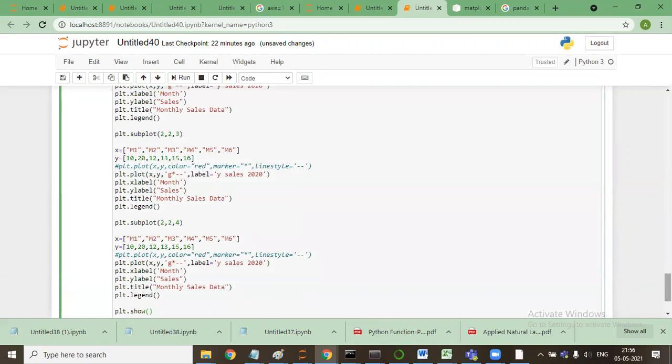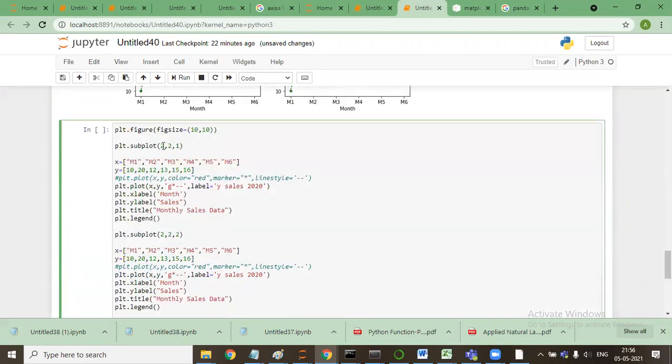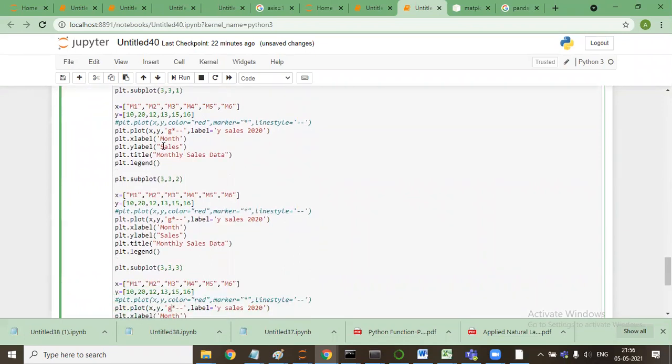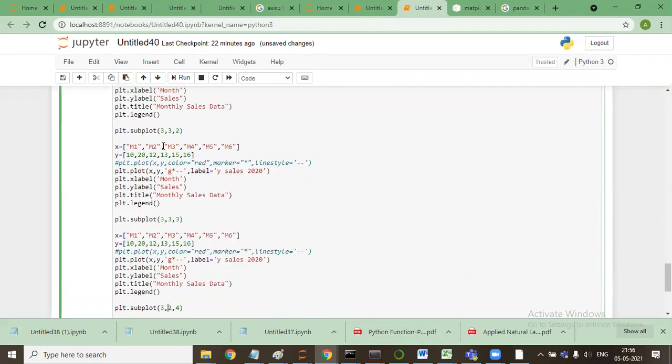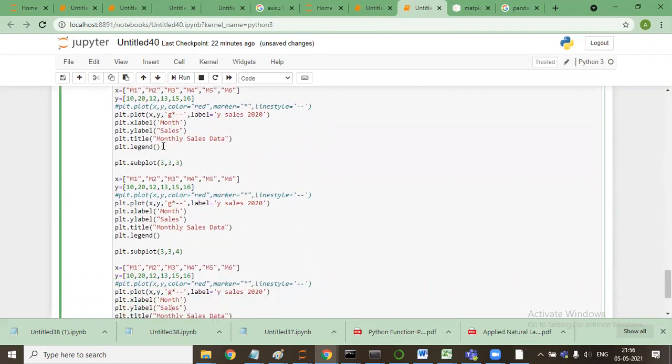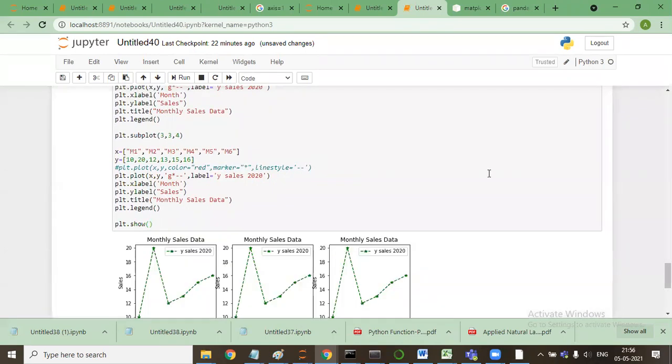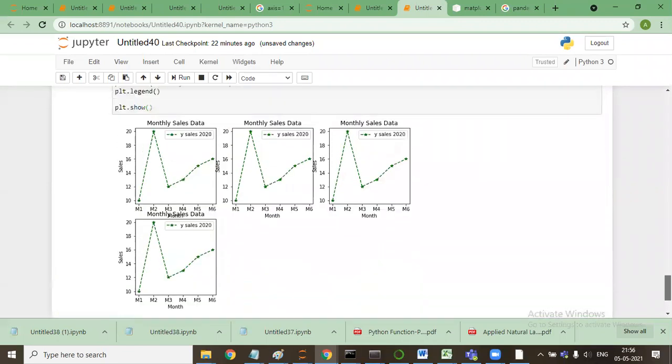I'll say 3 comma 3 comma 1, 3 comma 3 comma 2, 3 comma 3 comma 3, 3 comma 3 comma 4. So let's say I use this one. Now it has divided into 9 parts. 4 parts it has been using. Rest of the parts, 5, 6, 7, 8, 9, it has left because we have not used those.